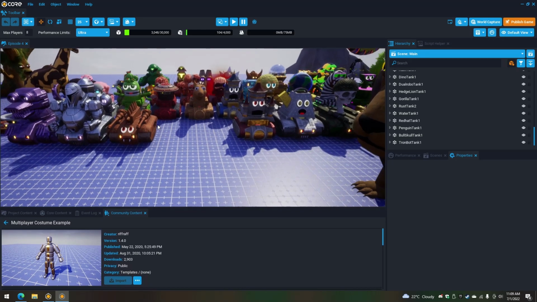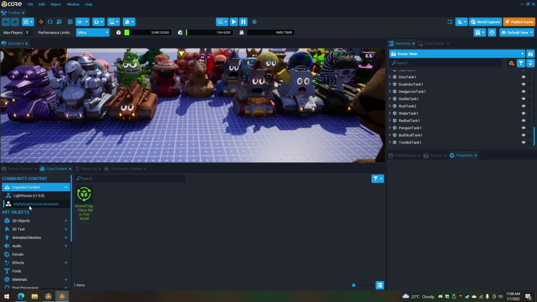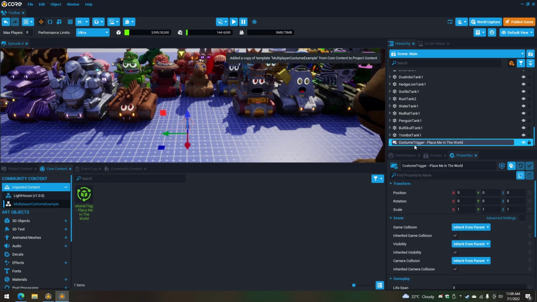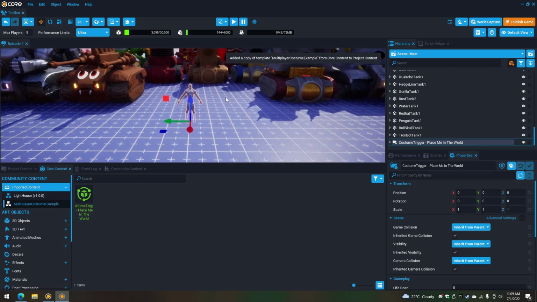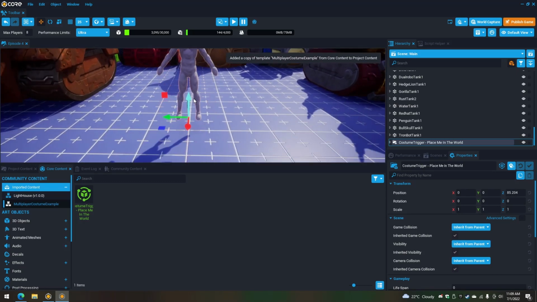Today we're taking a look at the multiplayer costume example in the community content. I've already got it imported onto my file, so we're going to take a look here. We have it right here in my community content, so I'm going to drag it into the hierarchy. So you can see it gives us this little white suit on the map.